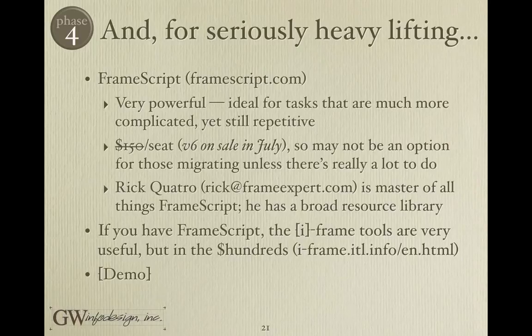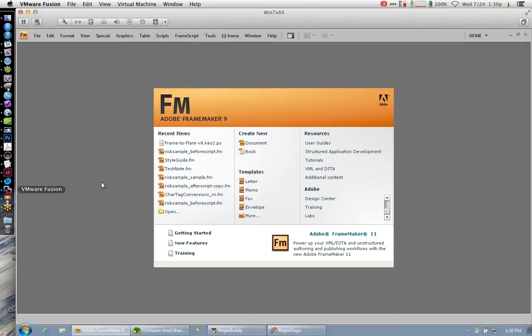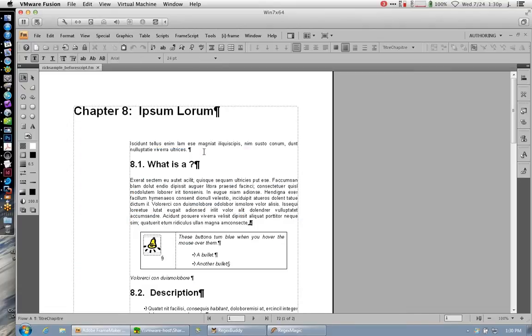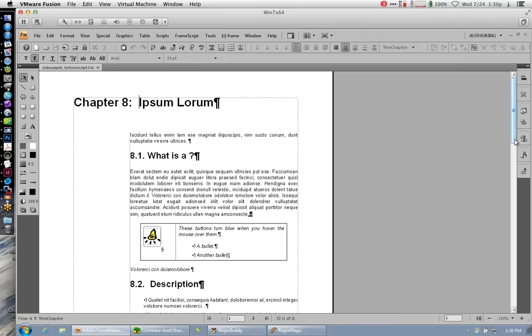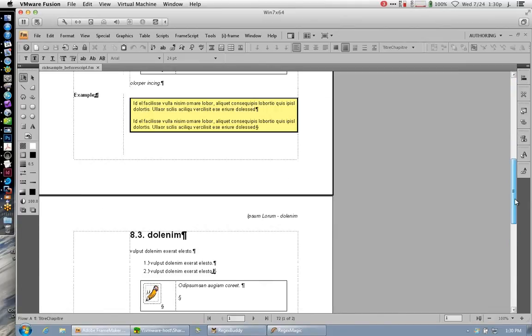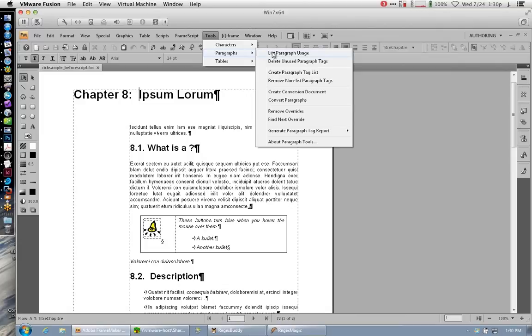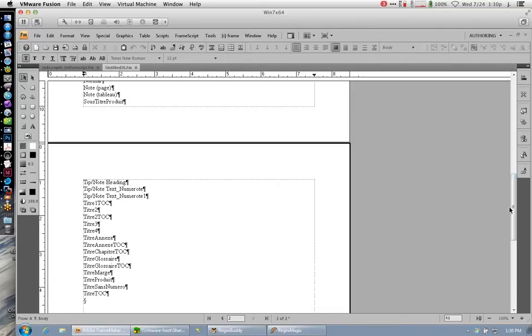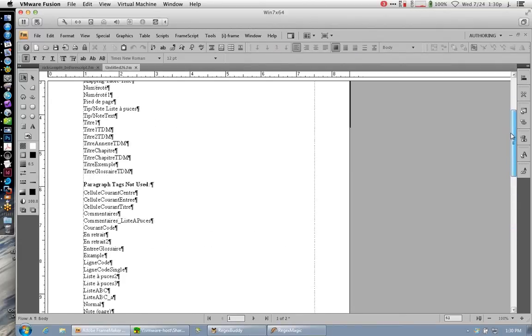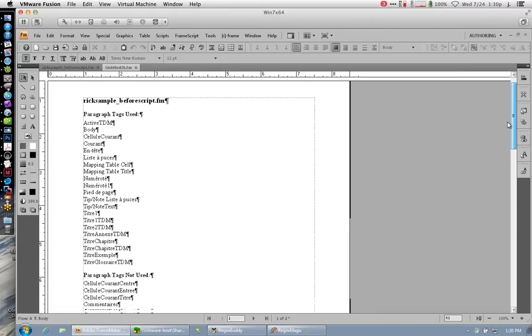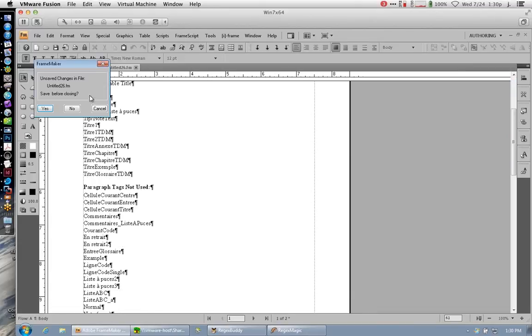So let me hop into my virtual PC here. I just have a sample document I'm working with here. This is actually the sample I sent Rick to help develop some scripts for what I was doing. But just to show a couple things, like paragraph tools, you can list the paragraph usage, and right up it'll say, here are the ones that are being used, here are the ones that aren't. Good to know.